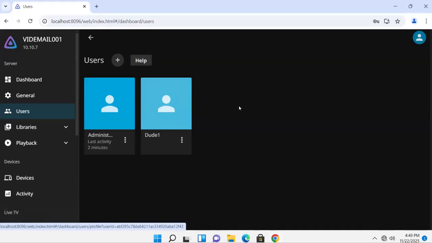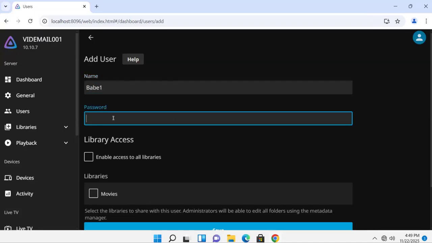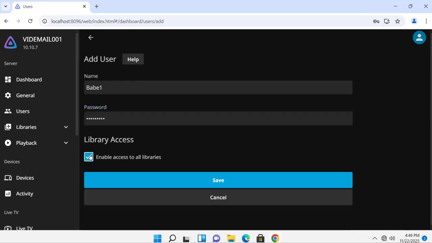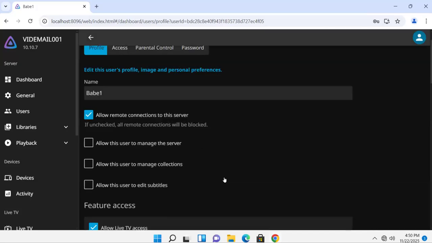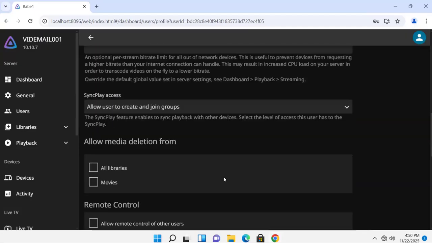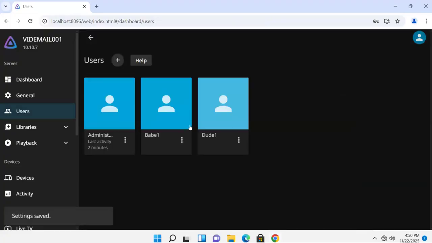Let's create another user. Users, and Babe1. Again, we're just creating basic users that will be able to look at videos. We don't want to give this user any power over the server. We just want them to be able to get to the videos. So we keep all of these defaults and we punch save. Now we got 2 users.